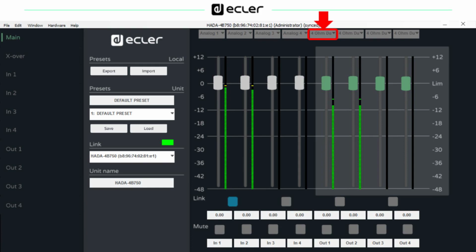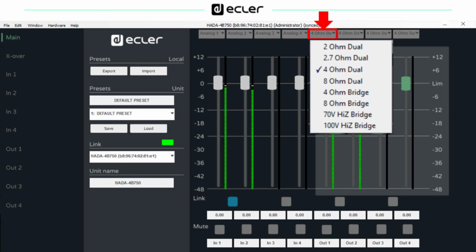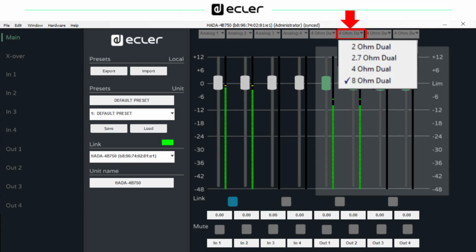In this case, we can start with channel 1. See that 4 ohm dual is selected by default. This means that the amplifier will route the signal and adjust the internal limiter expecting a 4 ohm load in channel 1. Maybe in channel 2 we will connect an 8 ohm load. Note that the bridge option is only available in channel 1 and channel 3.